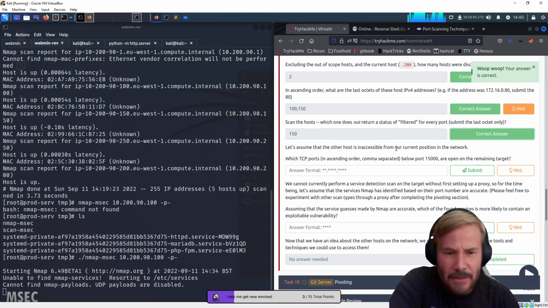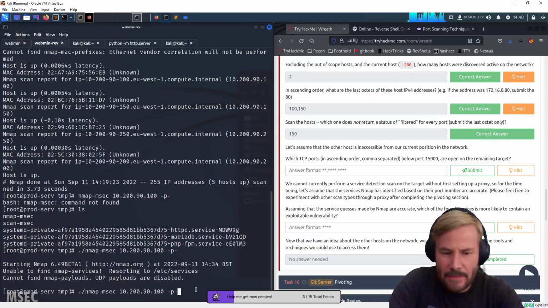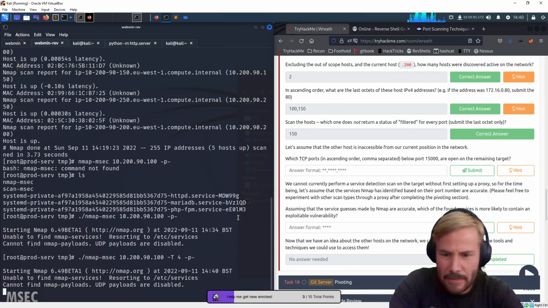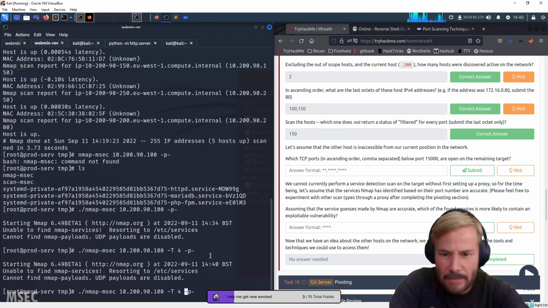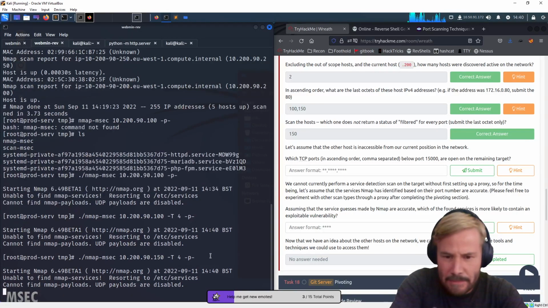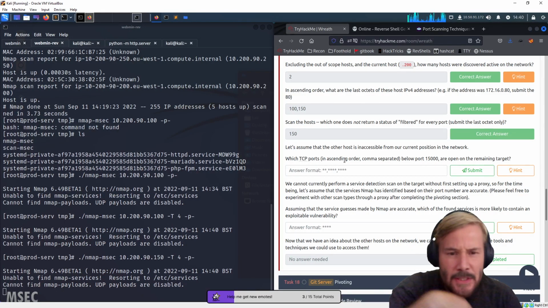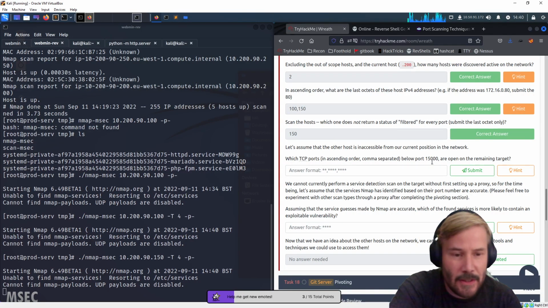Let's assume that the other host is inaccessible from our current position in the network. Which TCP ports in ascending order, comma separated, below port 1500 are open on the remaining target?